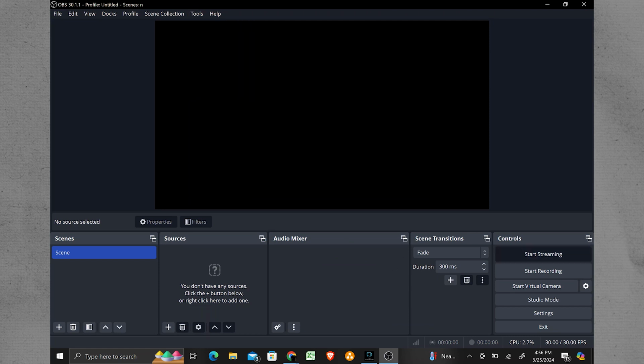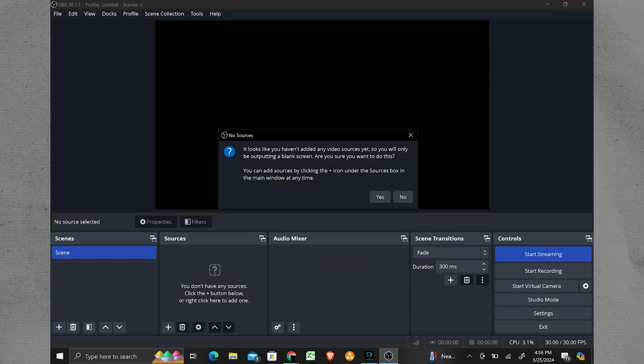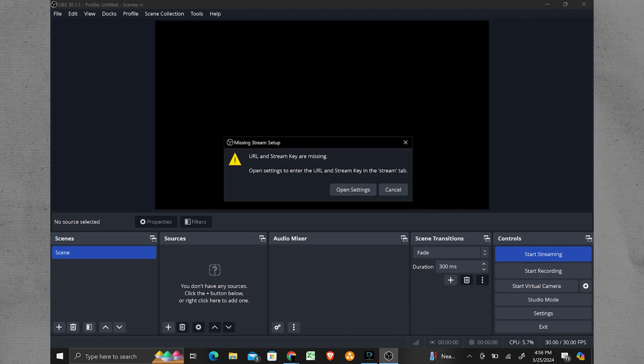You can see different features from the menu bar and use them as required. Click on Start Streaming. Click Yes to start the stream and cancel the other setup.